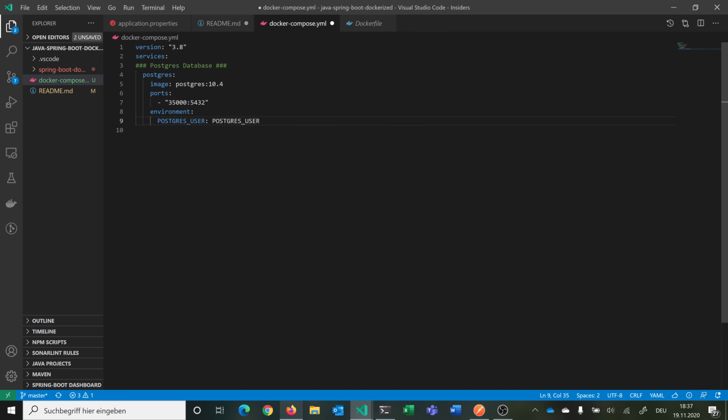We could, for example, say the Postgres user that we want to have is very simple, user. Then we have our Postgres password, which is just password. And then we have at least our Postgres database name, so Postgres_database, which will just be DB. So this should be all for the Postgres database.